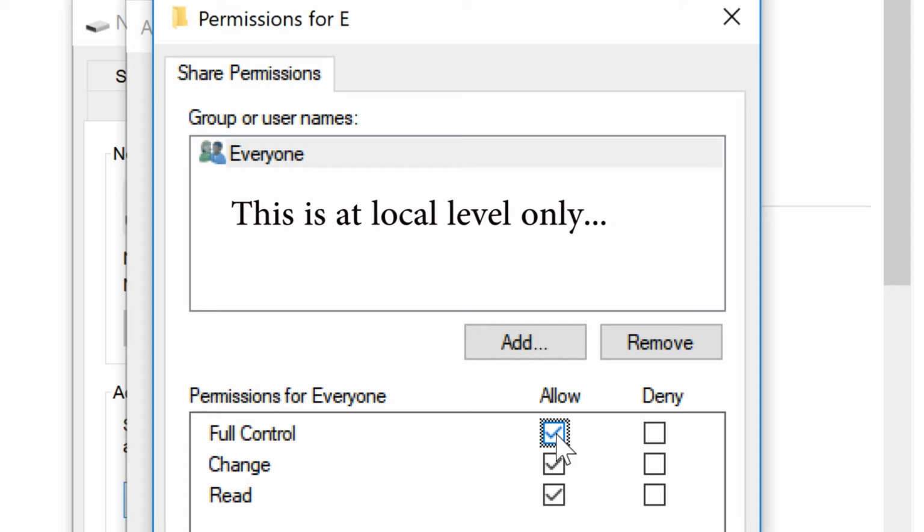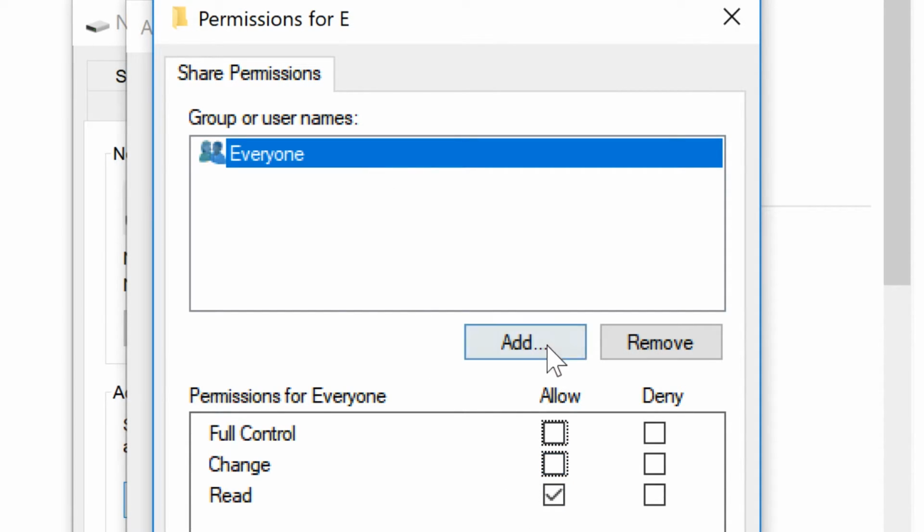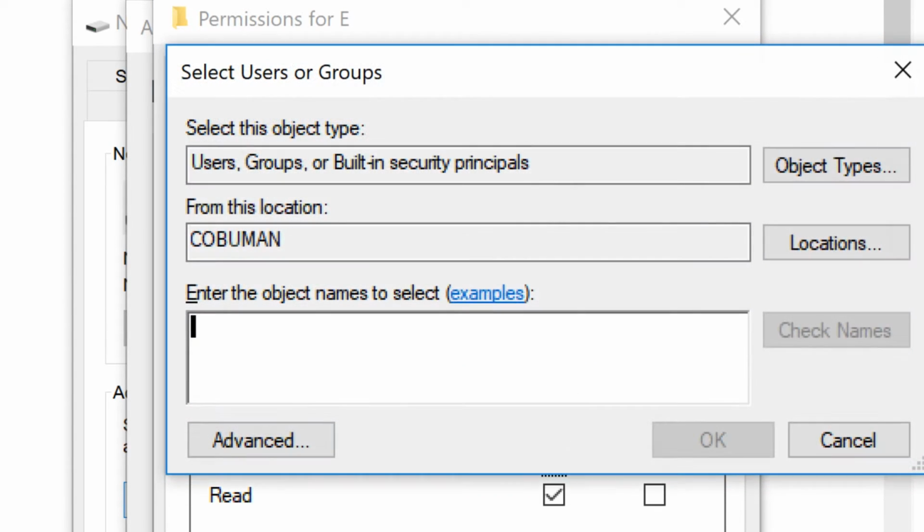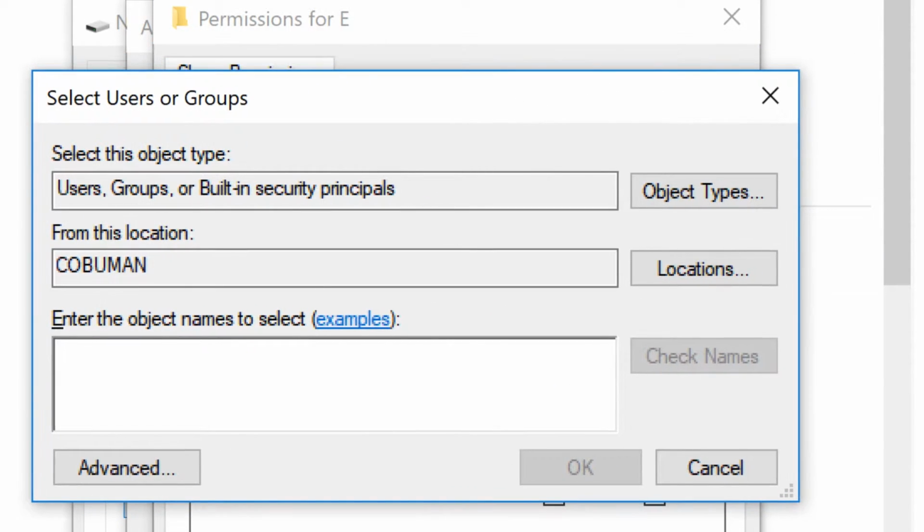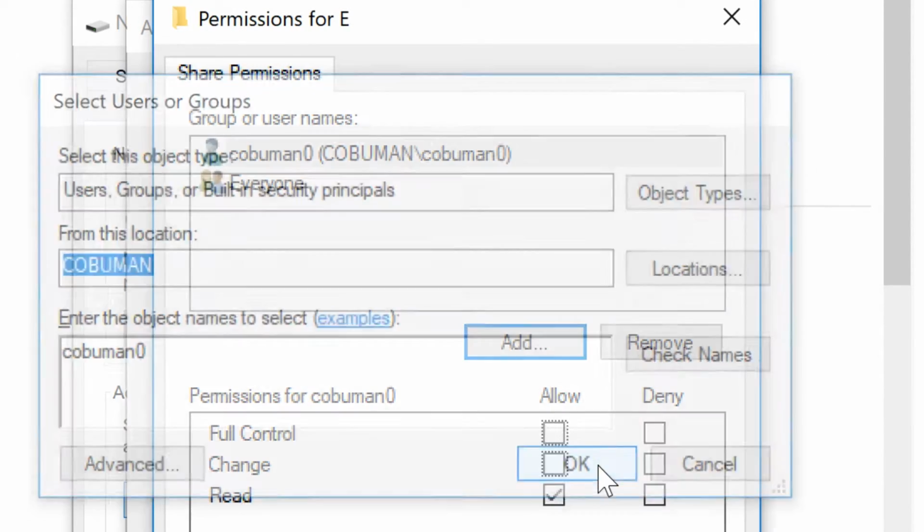However, I like to add my own login because I don't want everybody to access it. So in order to do that, I'm going to remove these. I'm going to leave it read only so that everyone can see it, but they can't make changes, and I'm going to add my own login. So if I click Add, I can add my own login name, which is used for this computer where this drive is located. This is incredibly important. You want to use the login for this computer. So the login name for my computer is Kabuman0, and you can simply double check by clicking Check Names if you want, but I know it exists obviously, so I'm just going to click OK.